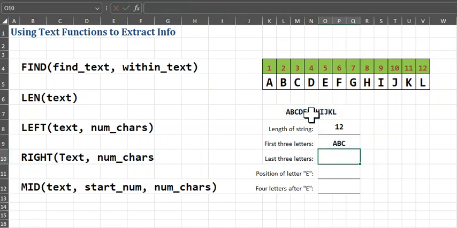So I'll hit enter. Now sometimes when you do these, you may not get the exact answer you want, so you might have to do a little bit of trial and error, especially when we start working with pulling things out from the middle of our text string.